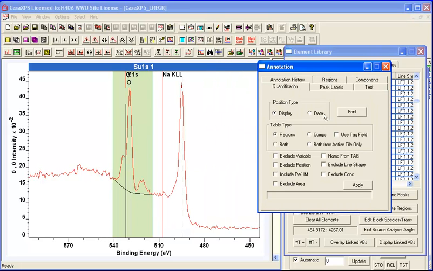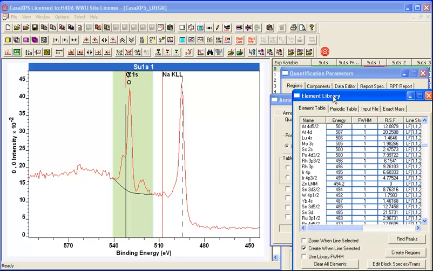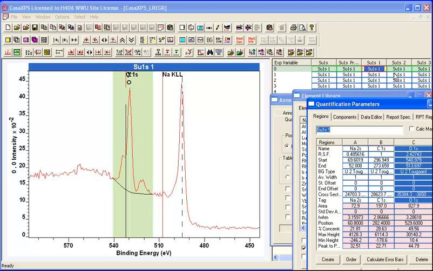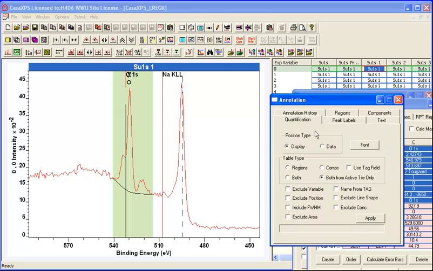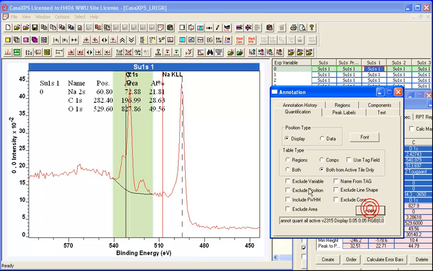the quantification property page on the annotation dialog window, I'm going to select a new option here that says from the active tile. And what this will do is it'll gather quantification information only from the spectrum in the active tile. These other options on the quantification will use a selection that you make in the right hand side. So depending on what you select here, that will determine the type of table that is generated if I use any of these other table types. But when I say from the active tile, it's only going to take it from the spectrum that you're looking at. And I'll press apply.